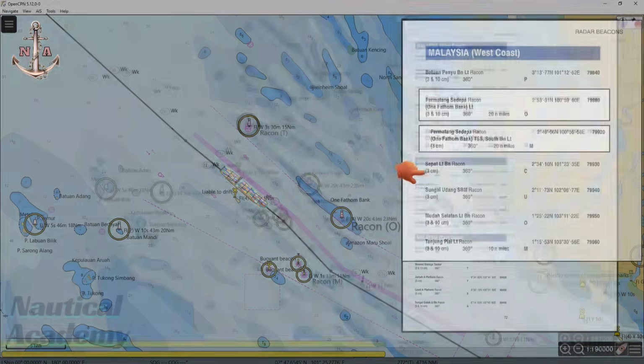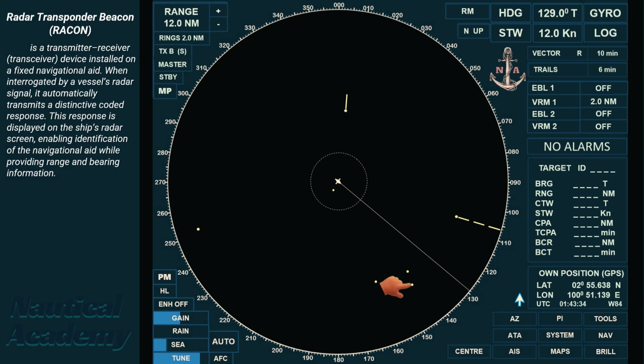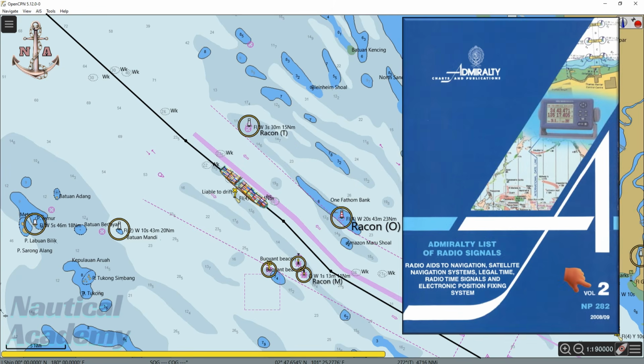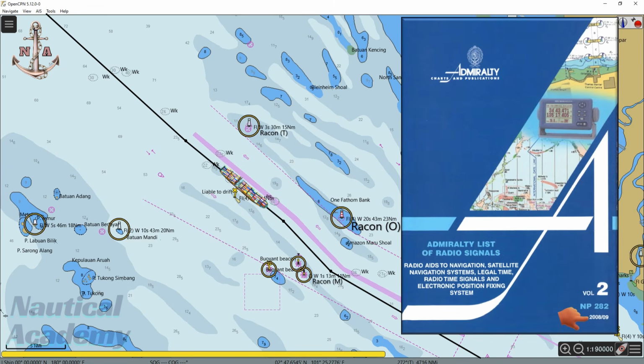If we are using S-band radar, only the return echo of the beacon will be displayed on the radar screen, and the Morse signal M will not appear on the radar display. Now, if we examine again page 72 of ALRS Volume 2, under the west coast of Malaysia, there are no details about the radar beacon that transmits the Morse signal T. The primary reason for this is that this publication is outdated.